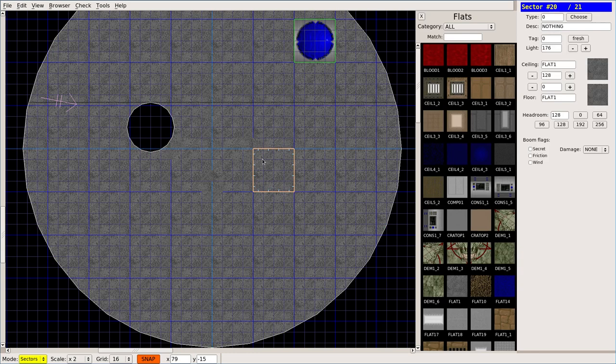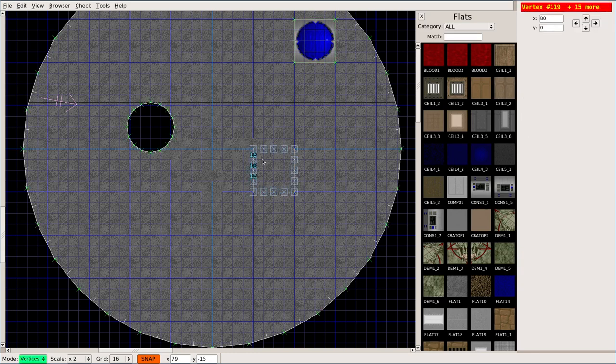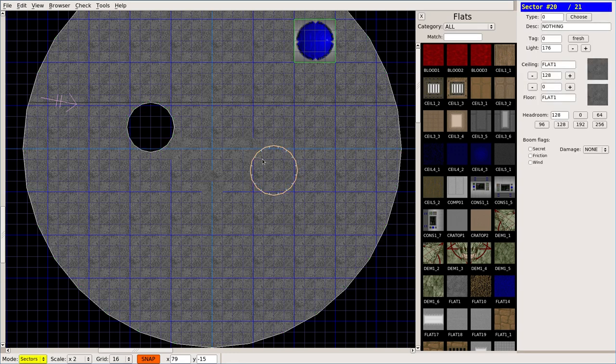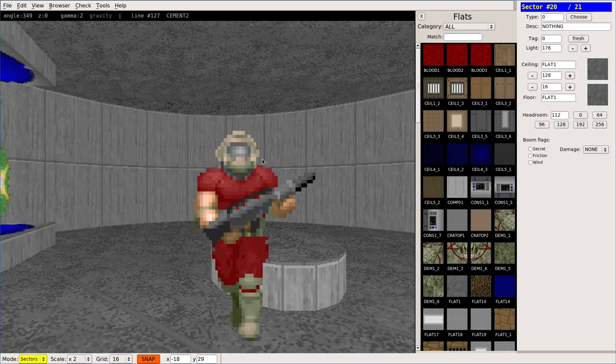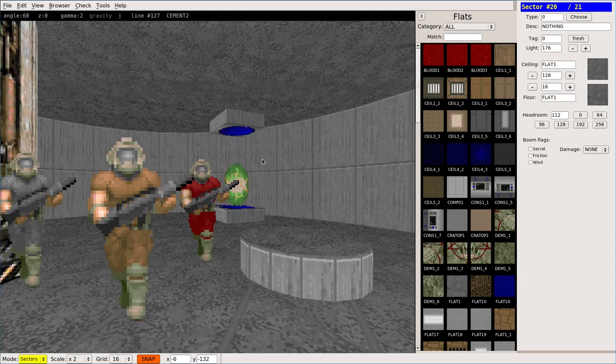And then with those vertices selected, I'll hit Shift O, the letter O. I don't have to delete it if I want maybe a table there. I have the sector selected. Let's go into our 3D preview here. I'll just hit the period a couple times. Bring this down. Again, I can adjust my wall textures if I want that particular texture.